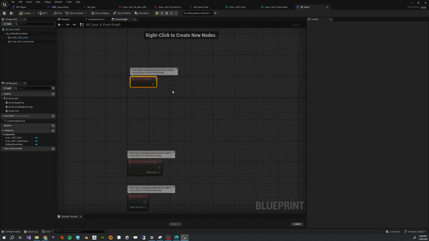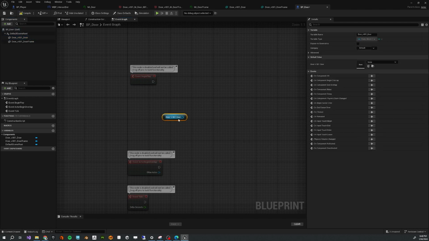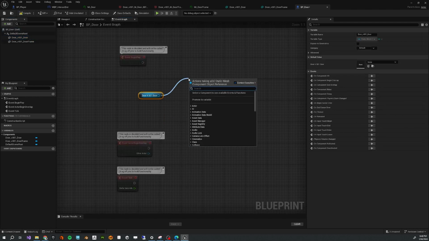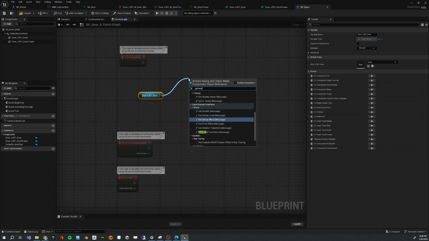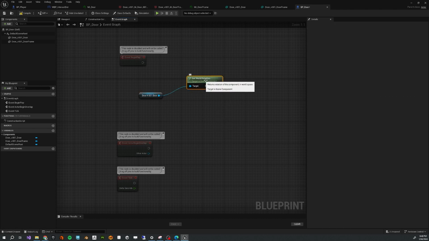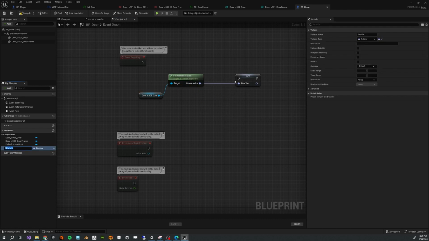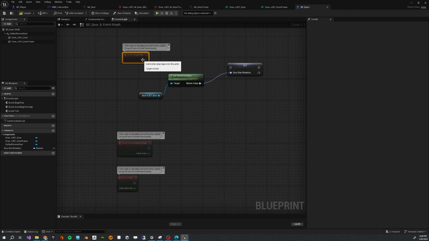So to create our door opener animation, we'll go into our event graph and we'll get our door, and we'll need to store its starting rotation. So at the beginning of the game, we're going to get the world rotation of our door and right click and promote this to a variable, and we'll call it door start rotation, and we'll connect that to begin play and compile and save.